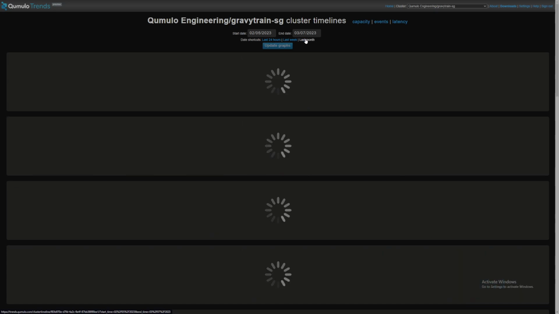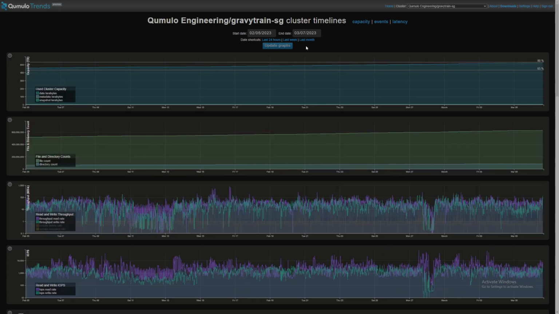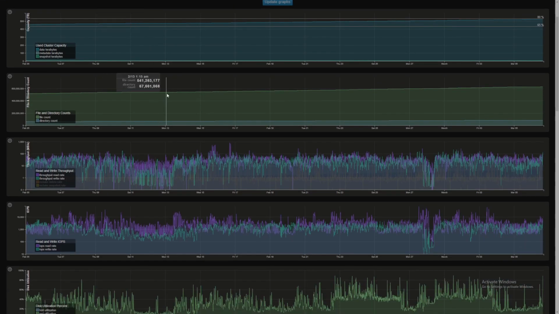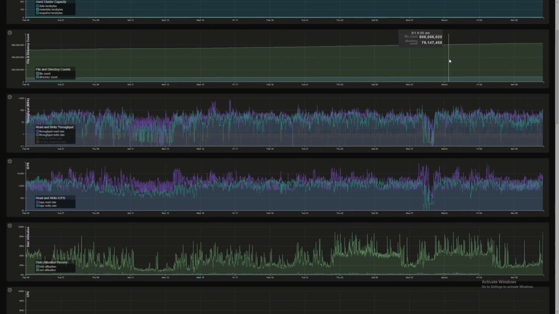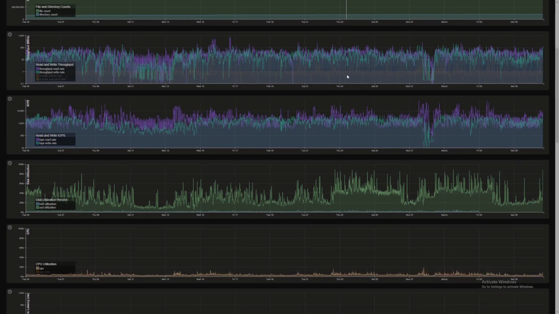So for the sake of demonstration, we'll stretch it back out to another month here, and we'll kind of scroll down. So one of the things we can look at is the capacity, and we can see that's trending up and to the right, which I think is normal for most NAS utilization. So same with file and directory counts. It's very nice to have that information right here at our fingertips.